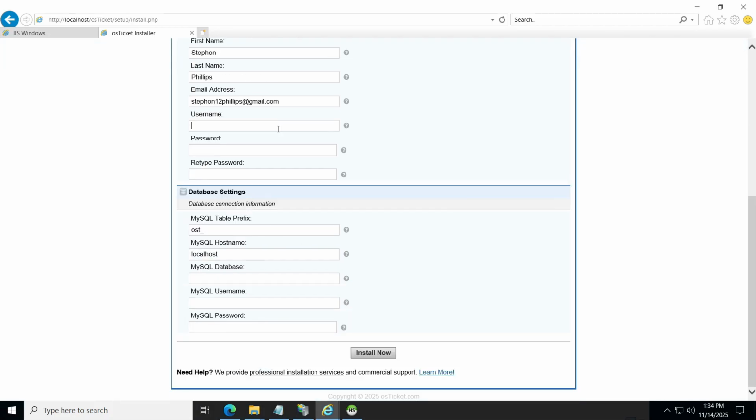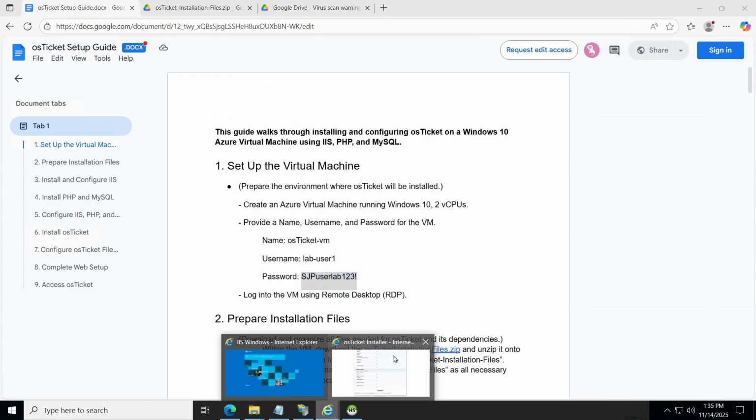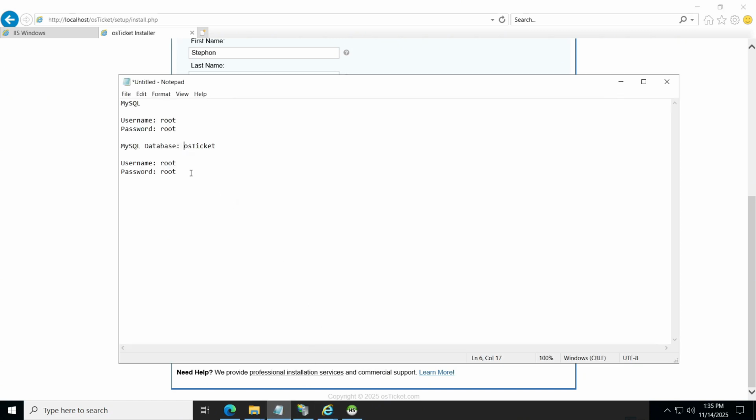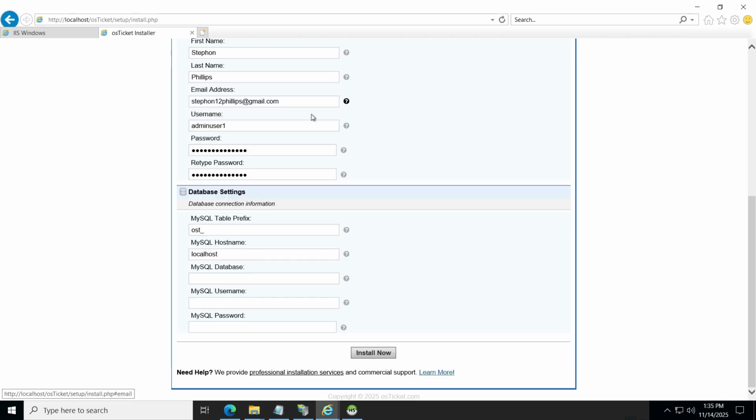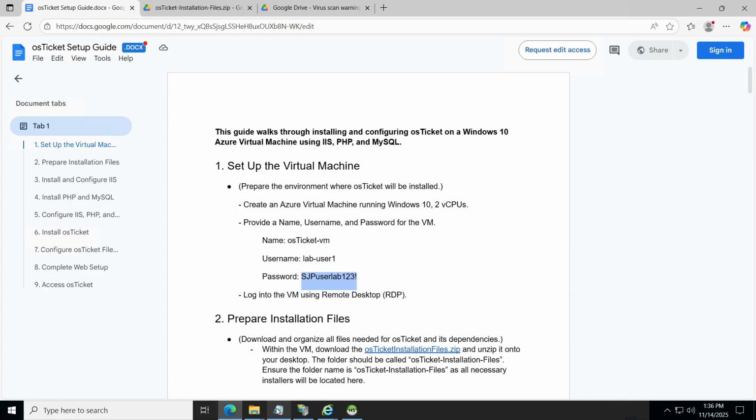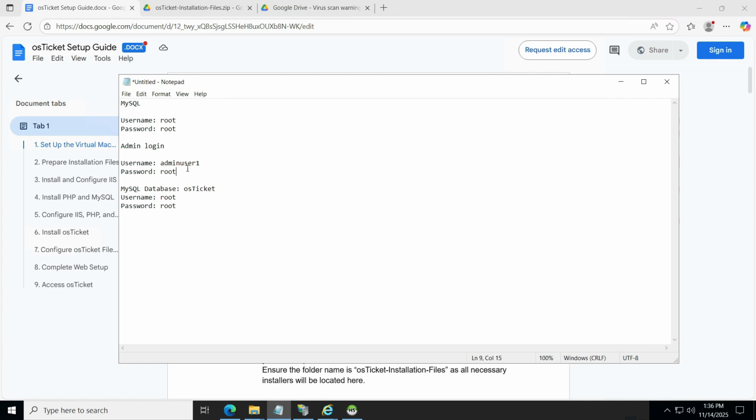So all right, a username could have been here. Can go with admin user 1, and I shall use the password I had from before. Let's go to the top, and I'll place that password there. Password, right? And now we have, so admin user, I will write that down. That's what I needed. Login, username and password, right? So the username, admin user 1, and password is PSJP user lab 123 exclamation mark. All right. So that's saved.